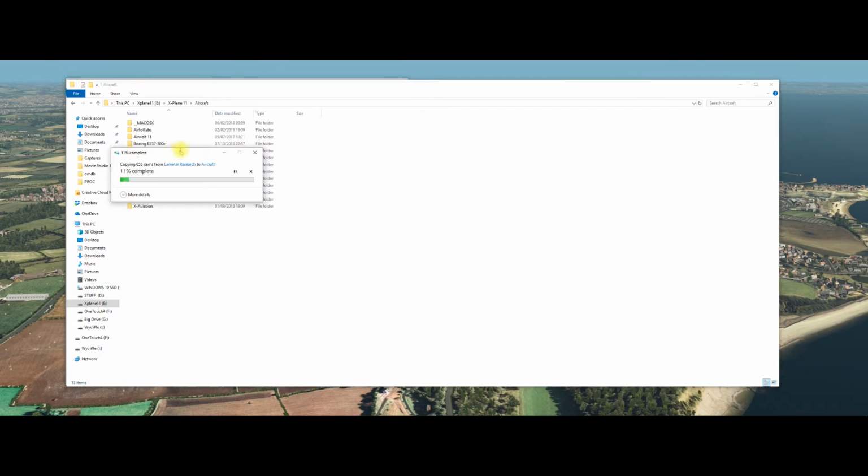And there you can see it is now copying the 737-800 into the aircraft folder, not the Laminar Research folder, the aircraft folder. I've got to be very clear about that, and you'll see why in a moment. So there's the folder. You can see underneath that I've already got a 737-800X.